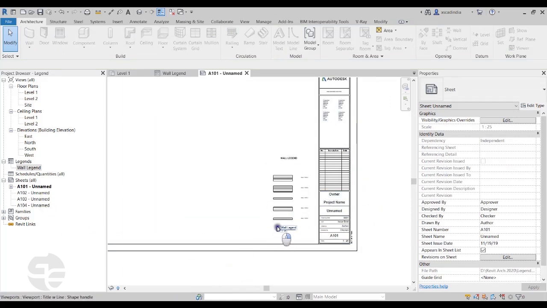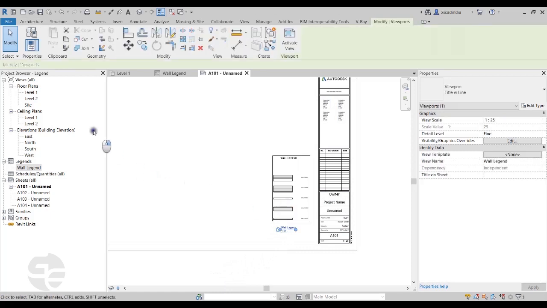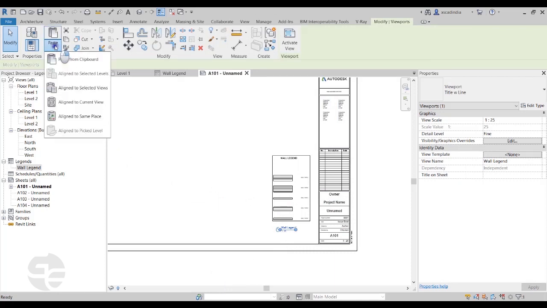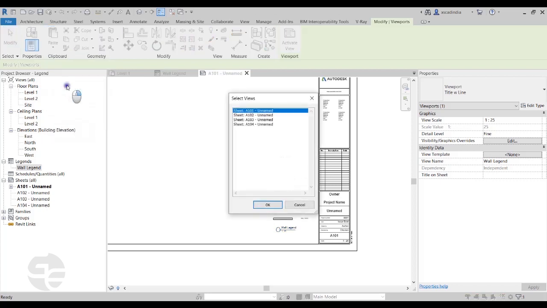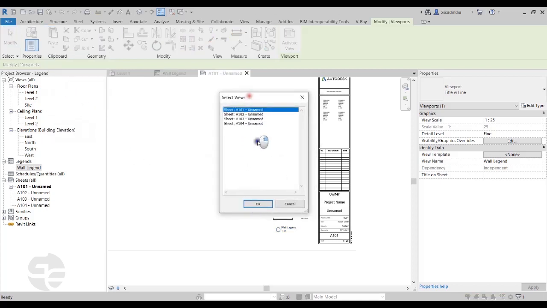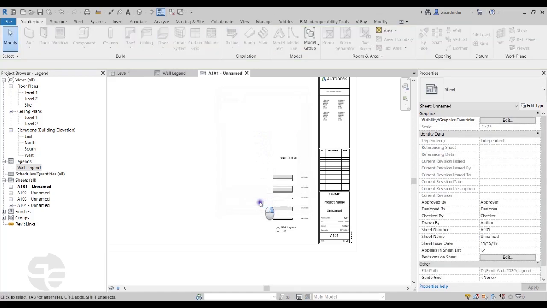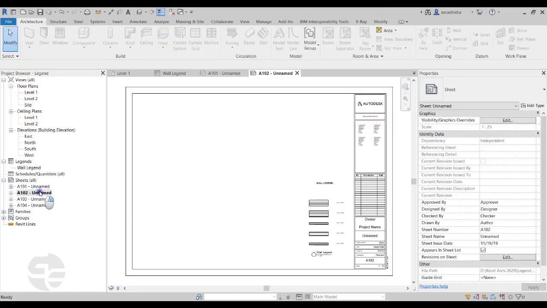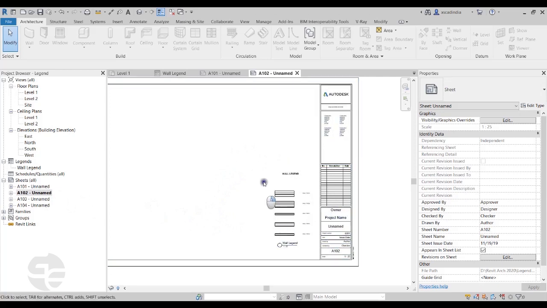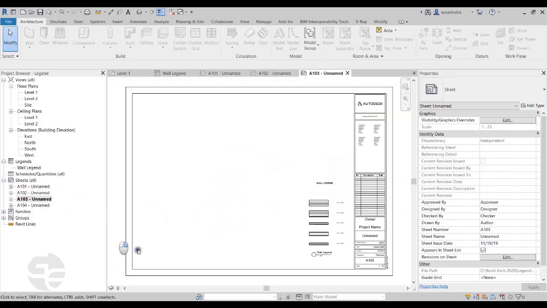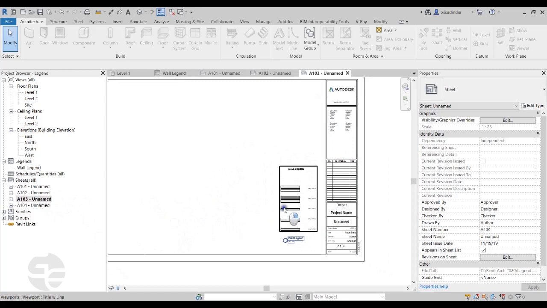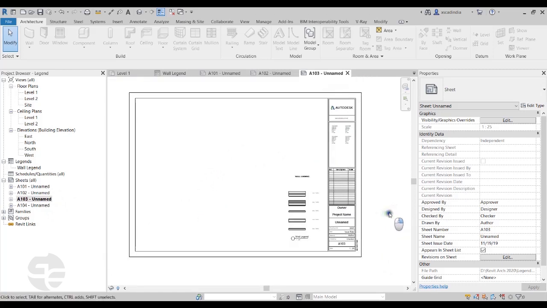Now the same typical legend I want for all the sheets. So in 2020 I can just select the legend, click on copy to clipboard or Ctrl C, go to paste options and click on align to selected views. Now it gives me a list of all the views here, that is the sheets, and I can just select the sheets that I want to copy. I'll click on OK. Now when I check, you can see the legend view is copied in all the sheets at the same place and in the same scale. So this has saved a lot of time.